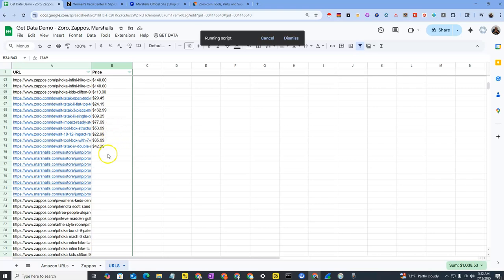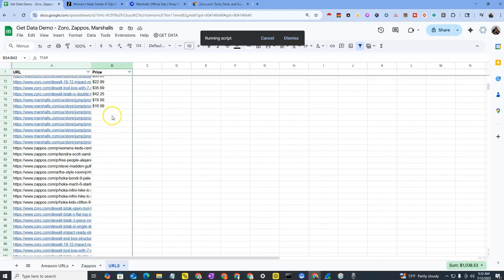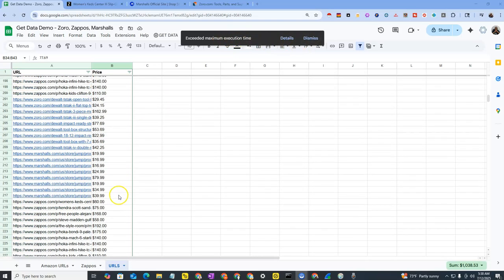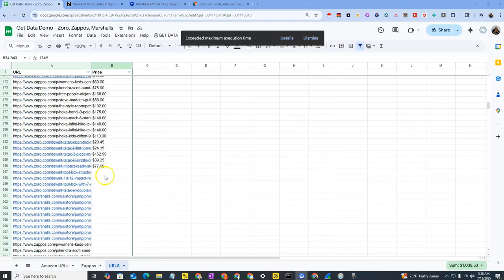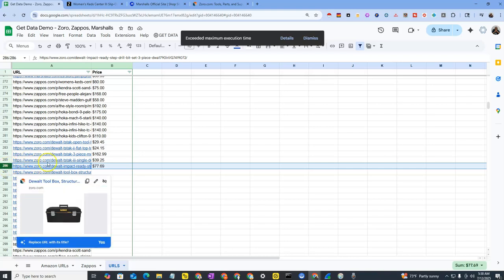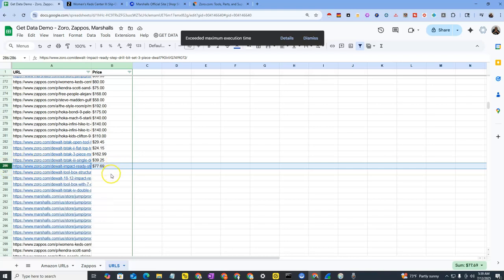But what I'm going to do is let this run out of time. I'm going to pause my recording, let it run out of time, and then come back so you can see what that message looks like, and I'll show you how to get it to continue extracting. So the macro ran for maybe about 10 minutes or so, and then it finally exceeded maximum execution time. That's because there is a time limit in Google Sheets for macros. It got up to row 286 and then stopped.